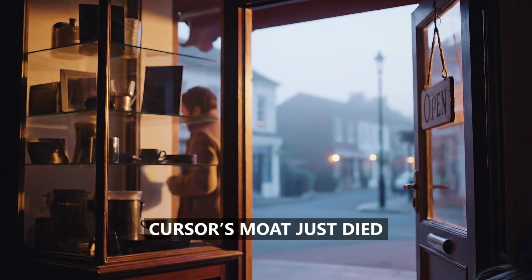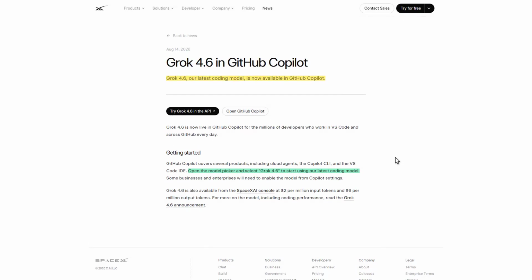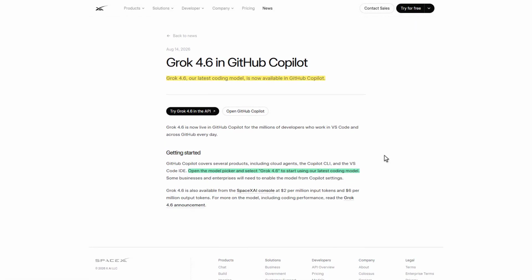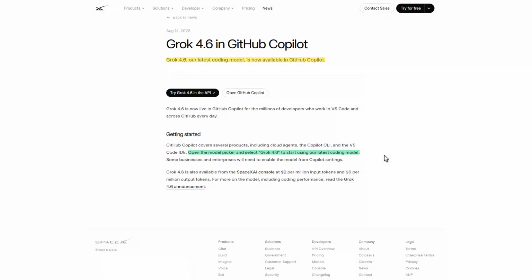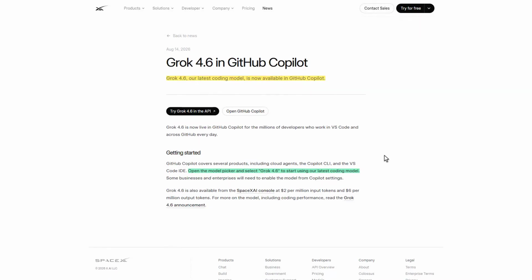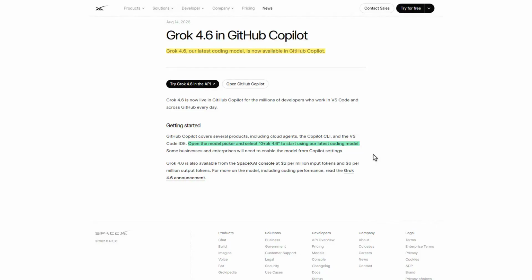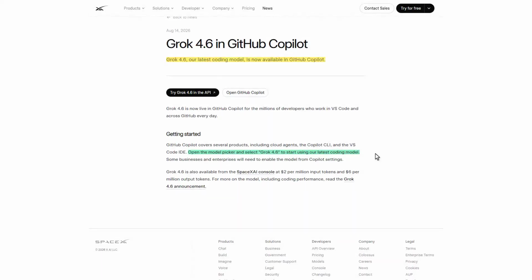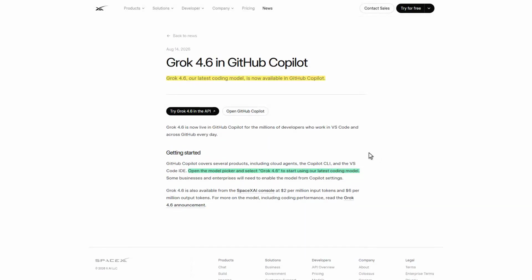Grok 4.6 is now a one-click option inside GitHub Copilot. Open the model picker at the bottom of the chat pane in VS Code, pick Grok 4.6, and you are talking to xAI's newest coding model on your existing Copilot seat. Same seat price. New engine underneath. And it is not just the IDE. Copilot CLI gets it, Copilot Cloud Agents get it. Anywhere Copilot runs, Grok 4.6 is now a routing option.